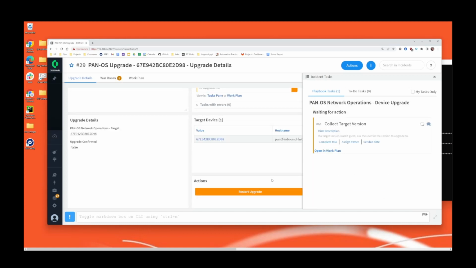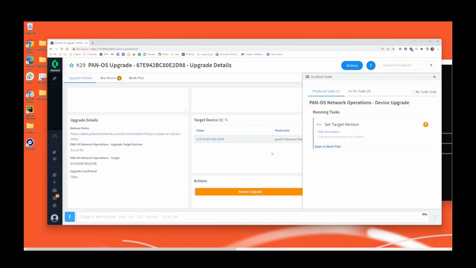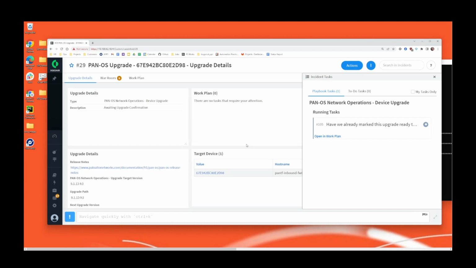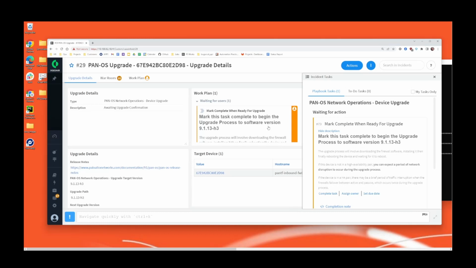Now, once we go ahead and collect the target version, the next thing we're going to do is get prompted to ask whether we want to proceed with the upgrade process. So this gives you the opportunity to pause the upgrade or effectively schedule it separately to the rest of the information gathering parts of the upgrade process. I'll just wait for a second there. So as soon as I click this button, the upgrade process is going to begin.